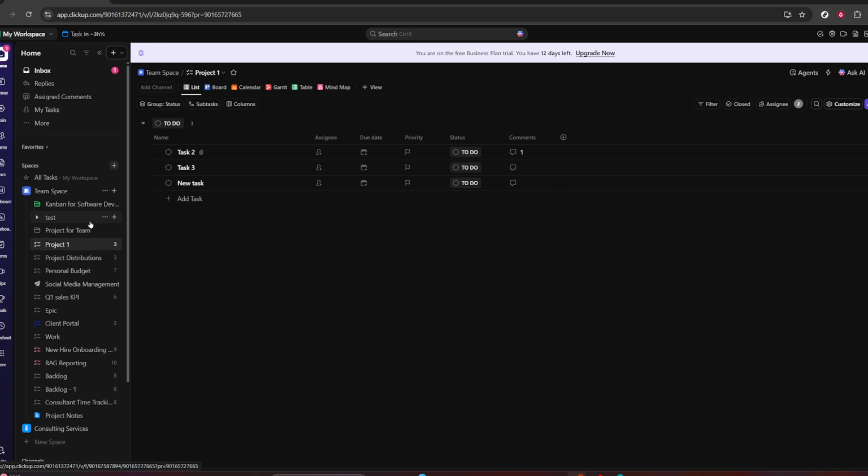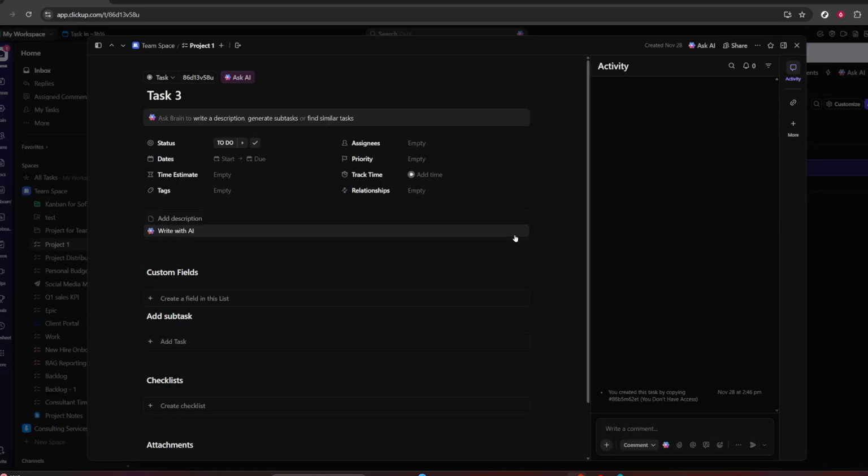Next, open the specific task you want to link from. Think of this as your starting point or source task, the one where you want the related item to appear. When the task details panel opens, look for the option to add more actions. Depending on your layout, this could appear as a plus icon, a more menu, or a button labeled Add Link. Click that to reveal linking options.